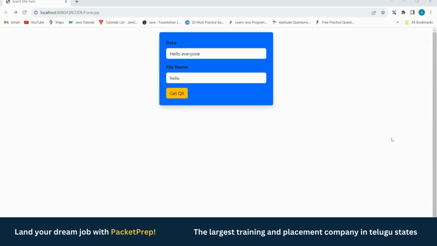Today we are going to create a Java project using servlets and JSP. In this project, we are going to convert text data into a QR code. When we scan that QR code, the text will be displayed. Okay, let's see a demo of this project.